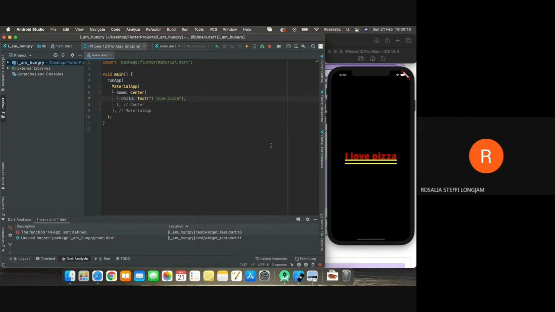So now our code looks much better and we can clearly make out the structure. We are starting with the material app, and the material app contains the center widget, and the center widget further contains the text widget. And we can also collapse and expand sections of our code using the left toolbar.